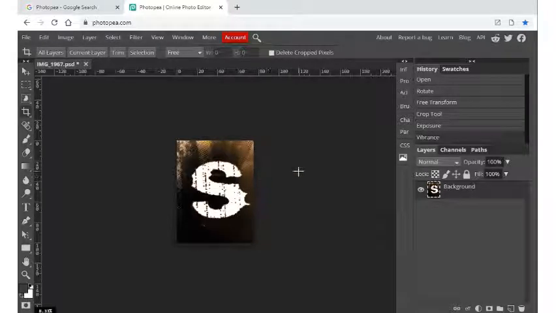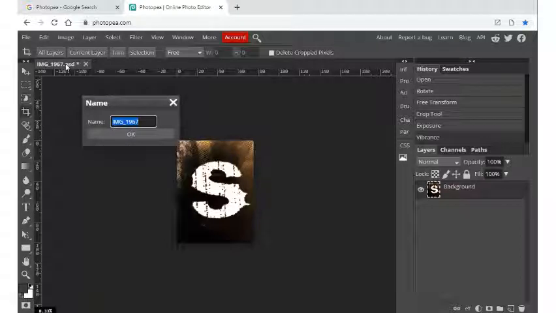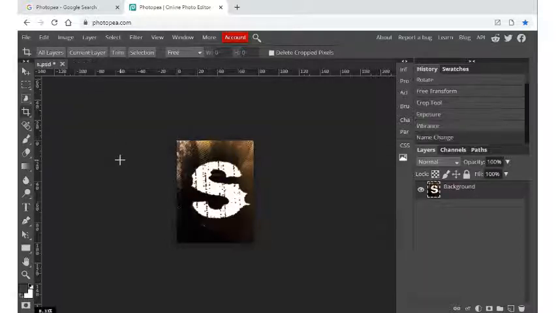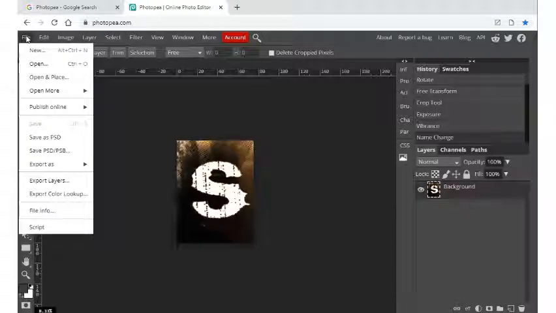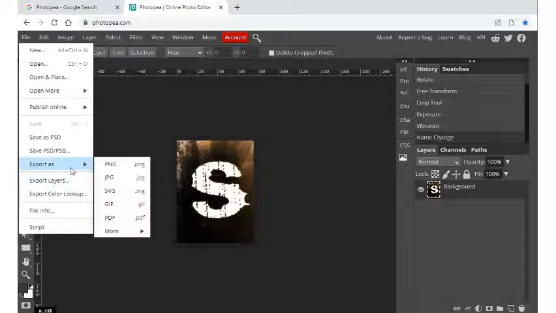I'm ready to save. Now you can change your file name here if you double click. I'm just going to call it S and press OK. That's not saving it, that's just renaming it. If I want to save, I've got two options. I've got more than two options, but there's two that you'll probably end up using most. You can use Export As, which is the majority of things you're going to use, exporting as a JPEG. So I'll do that.